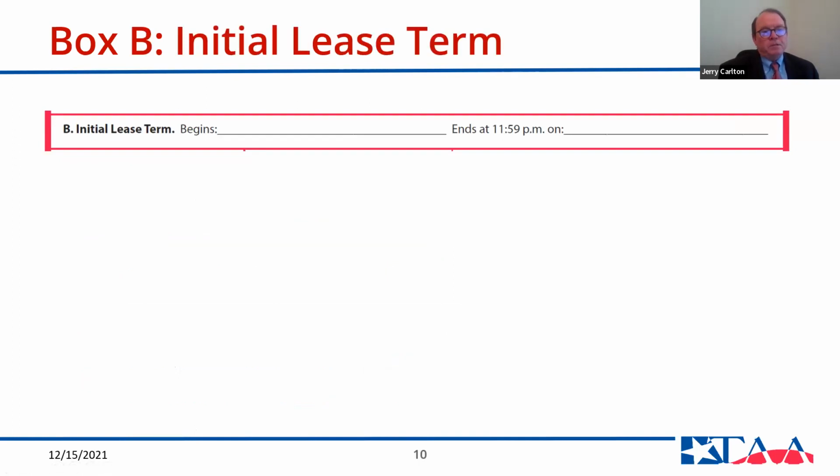Paragraph box B is the initial lease term, and that's the date that the possession is delivered to the resident or turned over to the resident. And then it ends at 11:59 p.m., of course, on the last date of the lease. And pretty straightforward, easy to do. Next box.